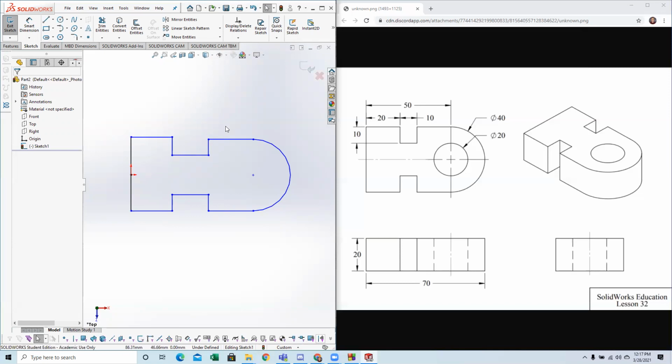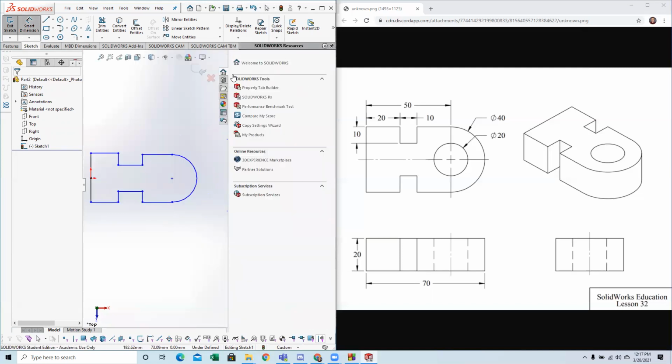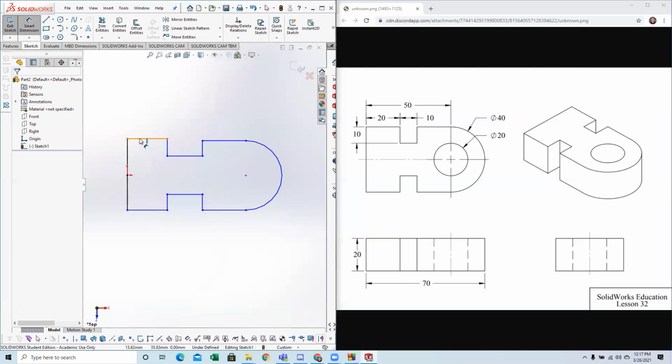And now that I've made the geometry, I can start to dimension some of these lines just so we can see if we can constrain them more. So you can go up to this Smart Dimension tool and click that. You can either click between two endpoints of a line, or you can click on the line itself, and it should dimension that for you automatically.